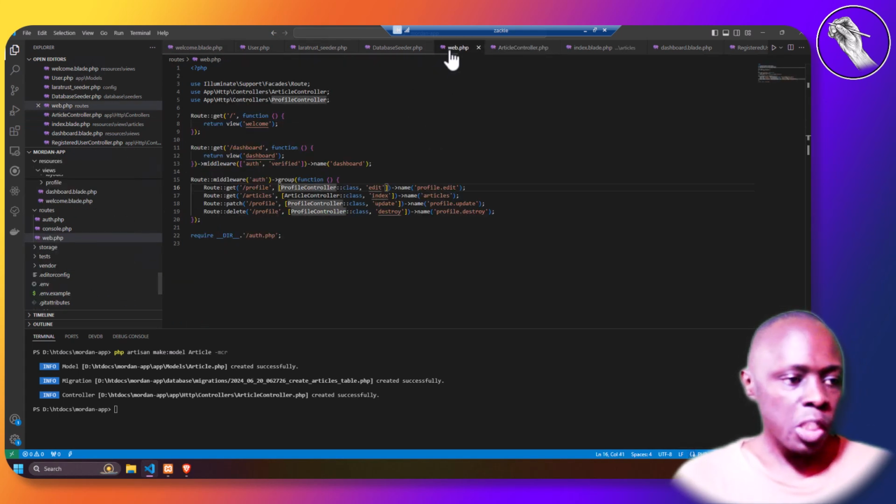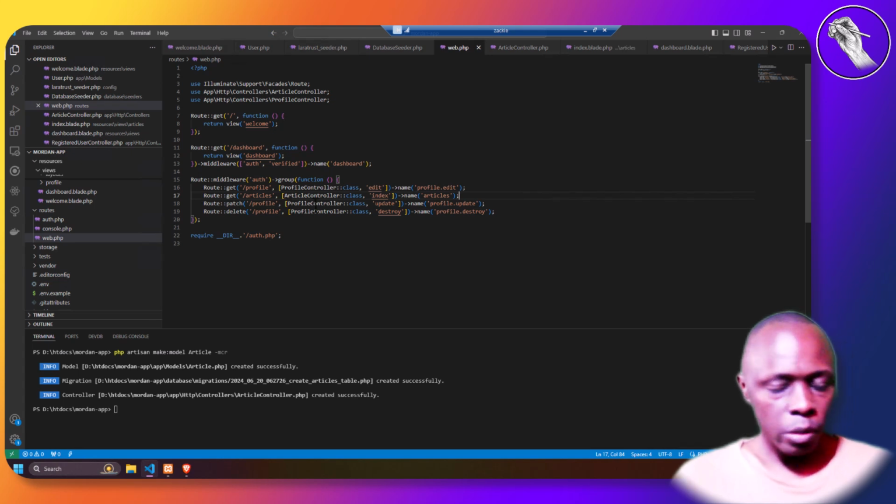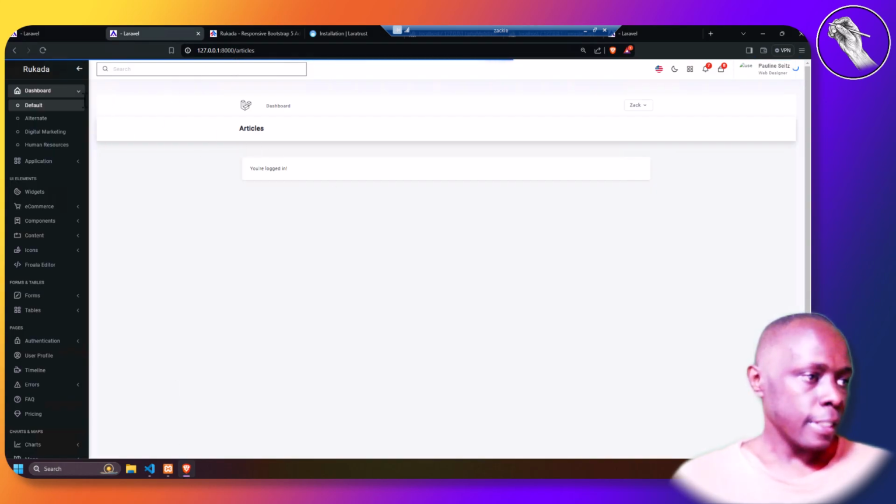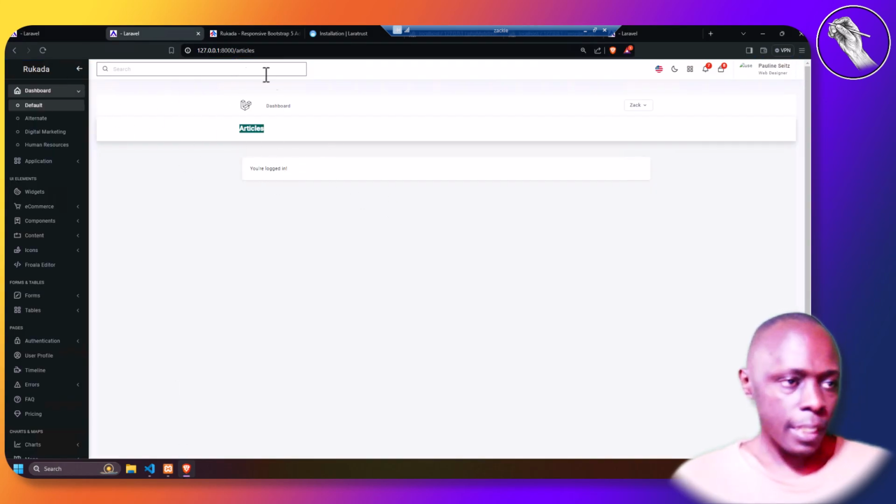You need to inject that view inside your route, so that when a user gets to articles, he is going to access that article inside the view. So basically that is how you create a very simple route.